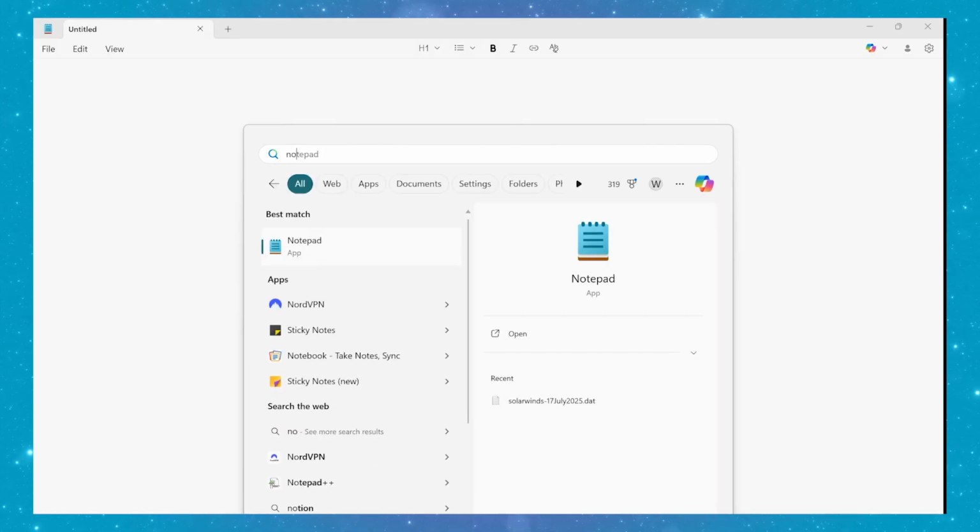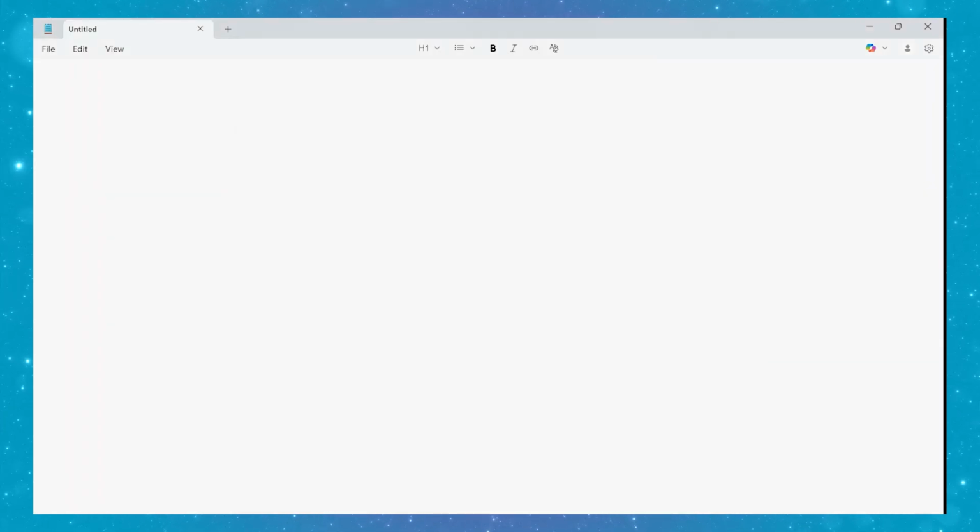I'm just going to type Notepad, or NO, and it will give me an automatic Notepad here. Now you'll notice I've also got Copilot here. We'll get rid of that shortly. But we've got Notepad here. So this is the app I'm in, Notepad.